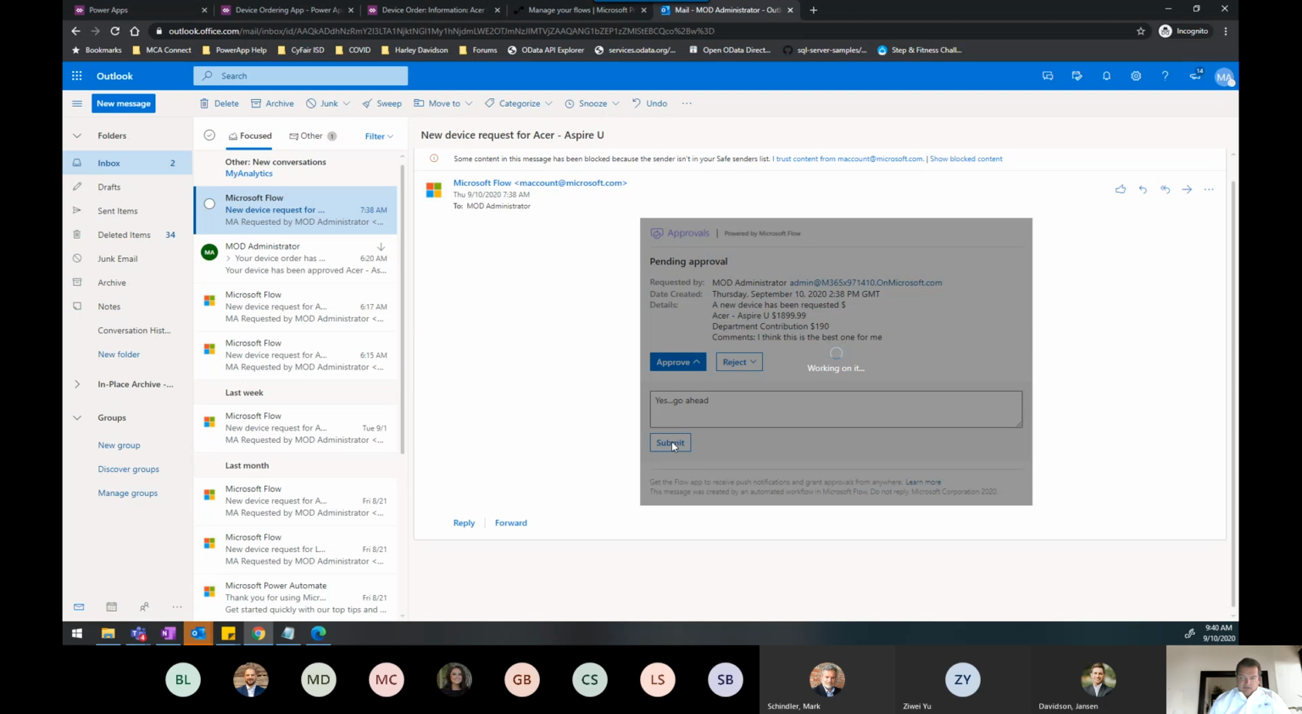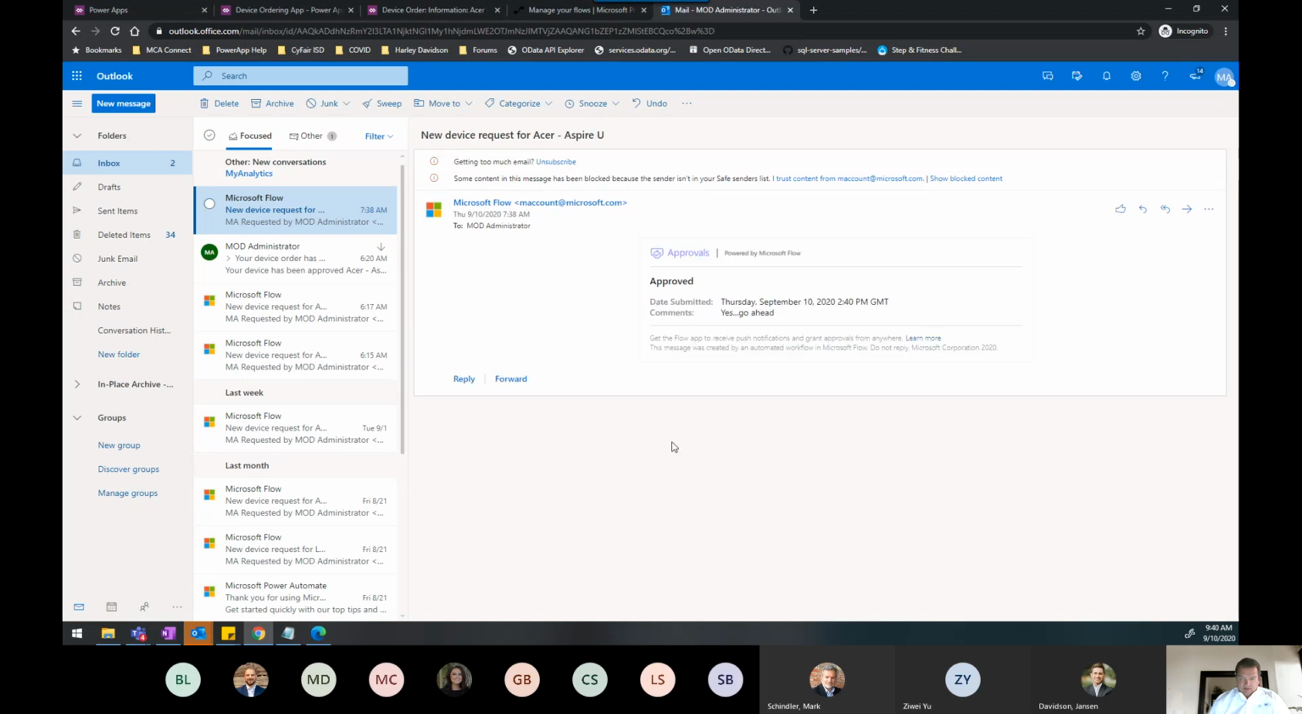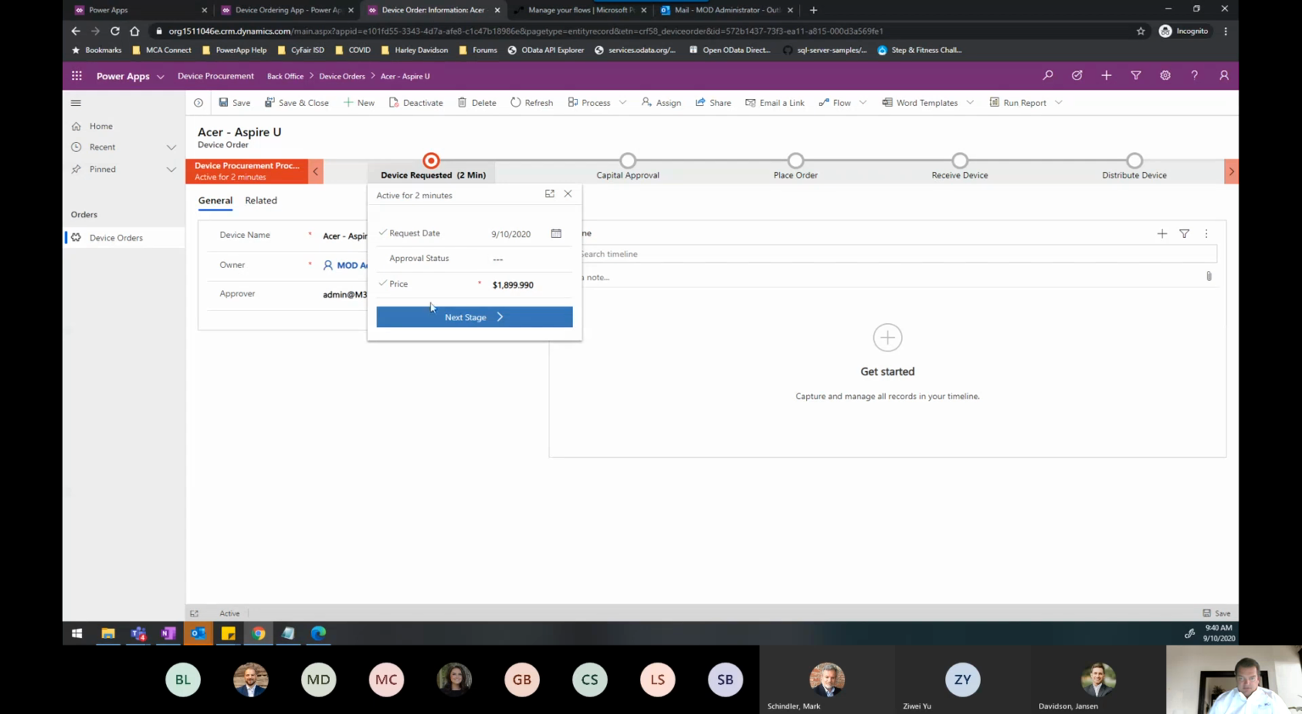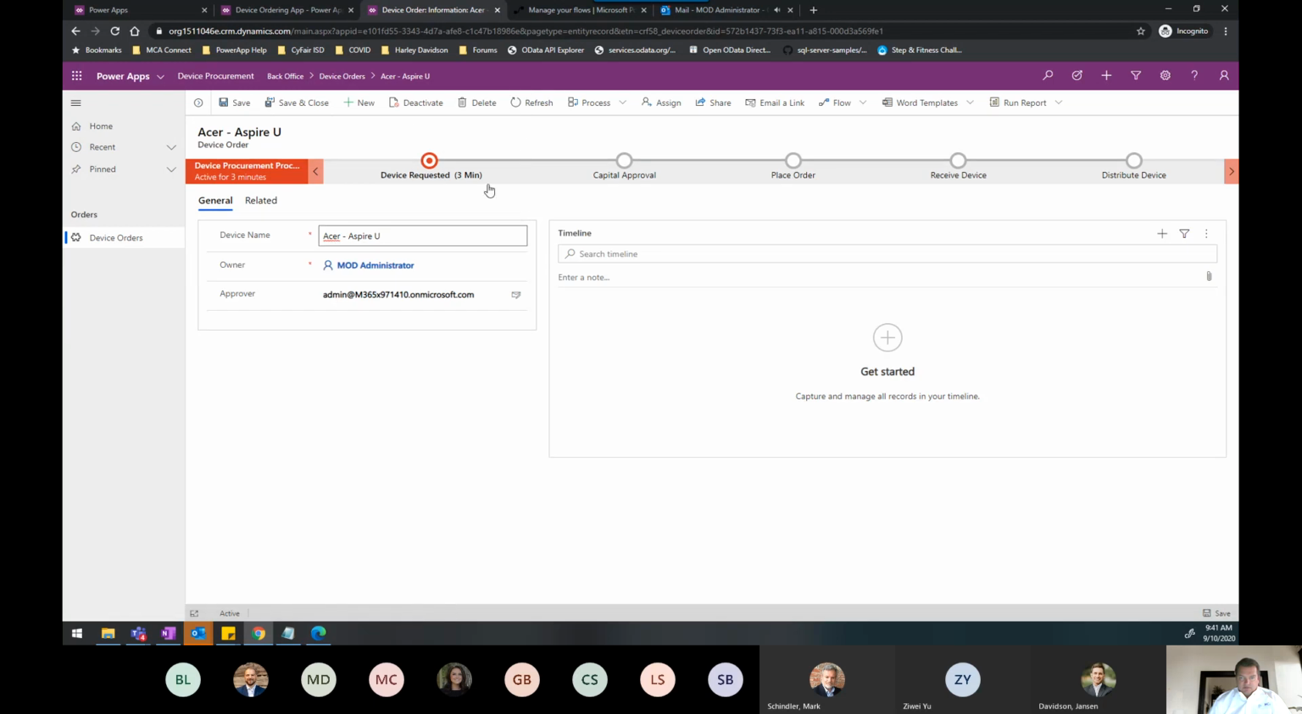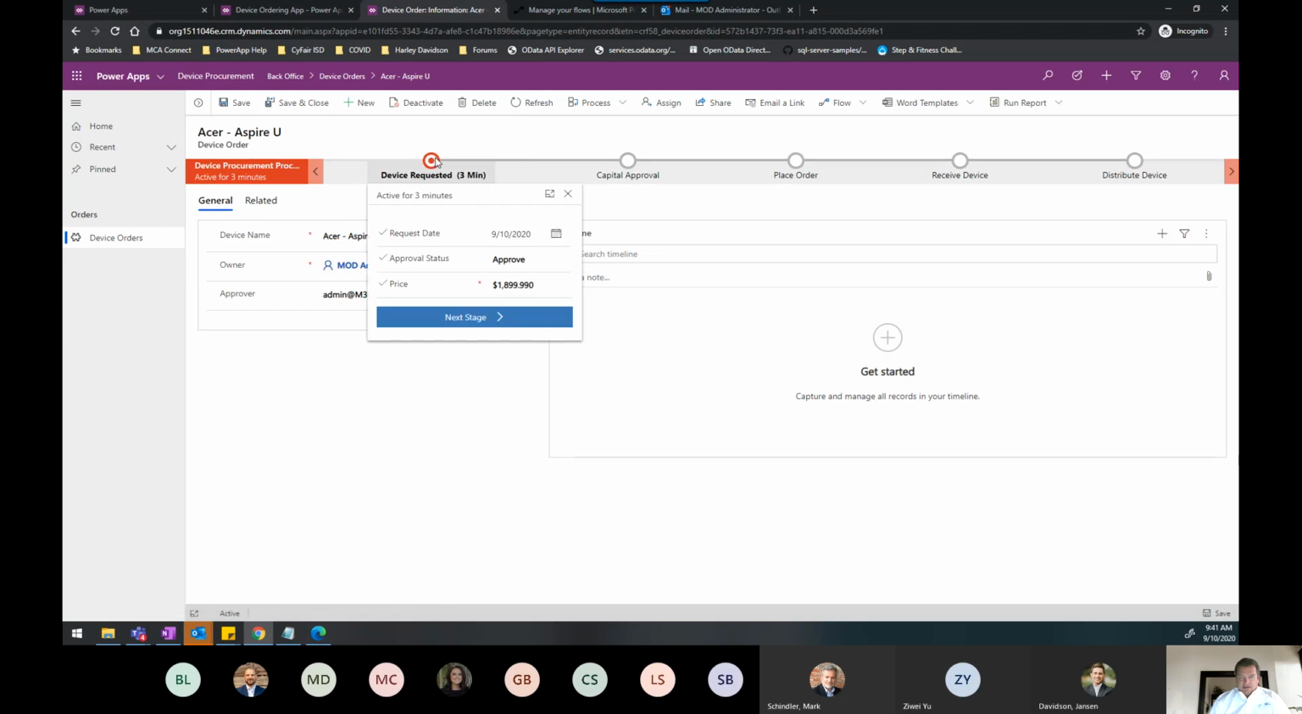And then behind the scenes, after a moment, this approval, you'll see on this same record, I'll refresh the screen. So right now the approval status is empty. I'm gonna just refresh the data here. And you can see that the approval status was approved by the manager. So as a procurement person, I can move to the next stage.